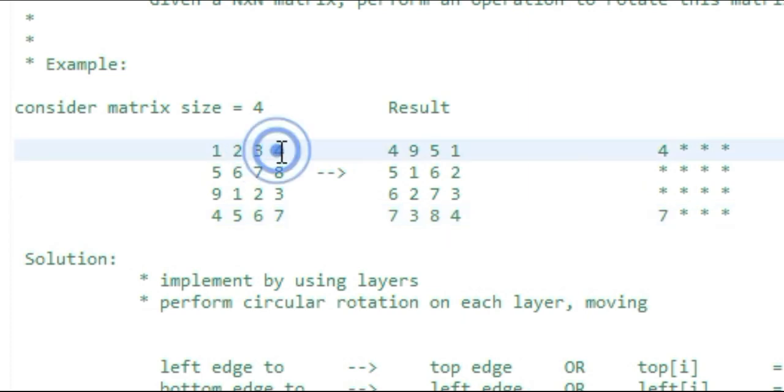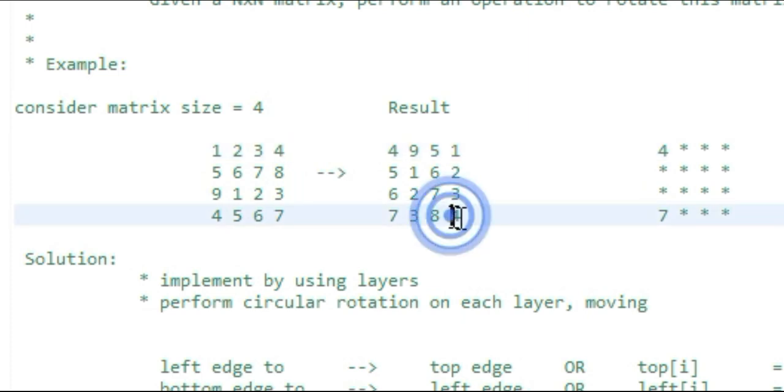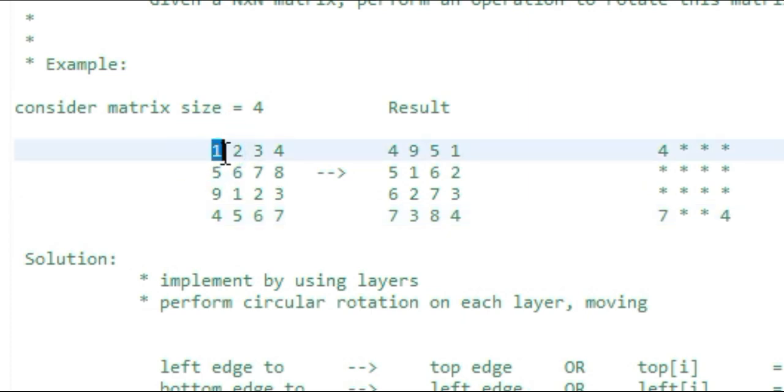Right edge to the bottom edge, that is 4, and we need to move this to the bottom edge right here. Let's update 4. Top edge to the right edge, move 1 to the right edge, 1 is written here. That ends the first iteration on the first layer.